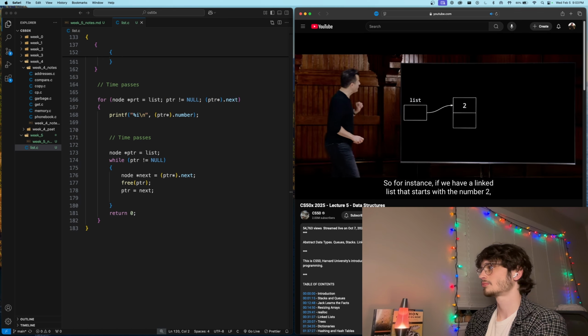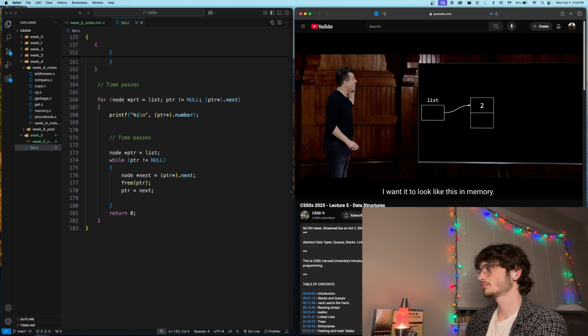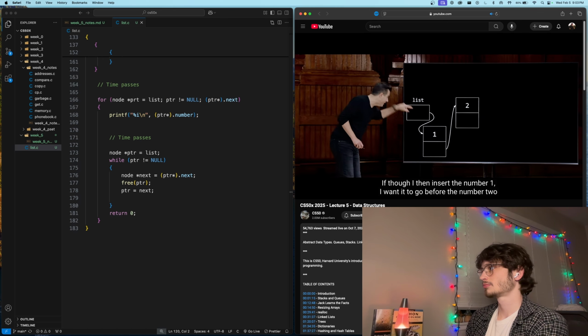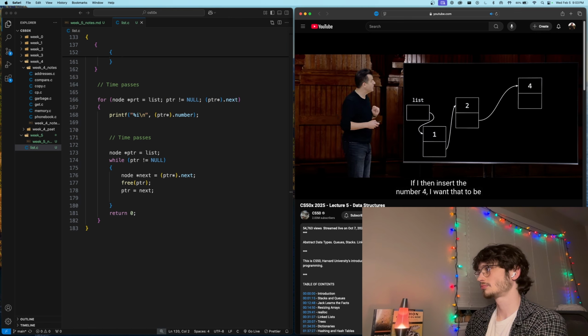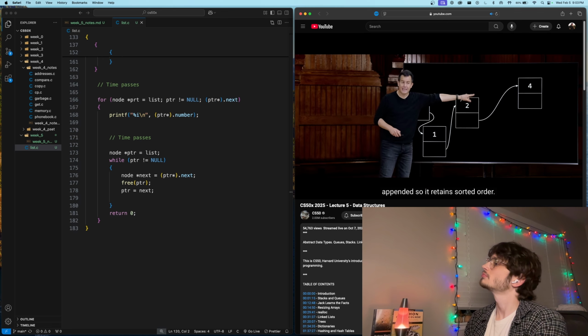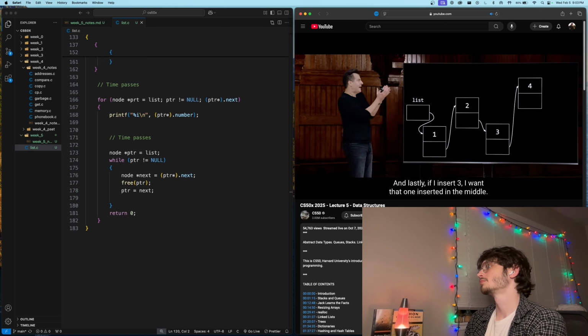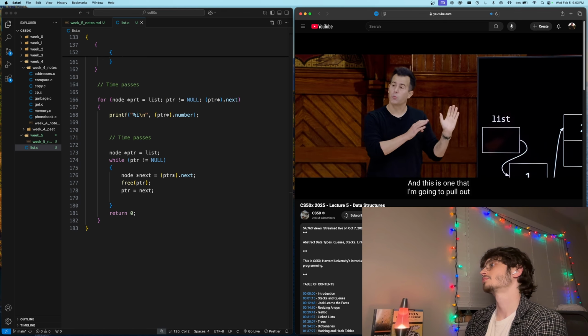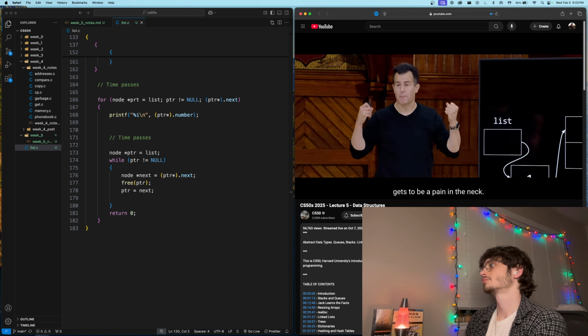So for instance, if we have a linked list that starts with the number 2, I want it to look like this in memory. If, though, I then insert the number 1, I want it to go before the number 2 so that the thing is kept sorted. If I then insert the number 4, I want that to be appended so it retains sorted order. And lastly, if I insert 3, I want that one inserted in the middle. And this is one that I'm going to pull out of the oven already made, because this is where code just gets to be a pain in the neck.